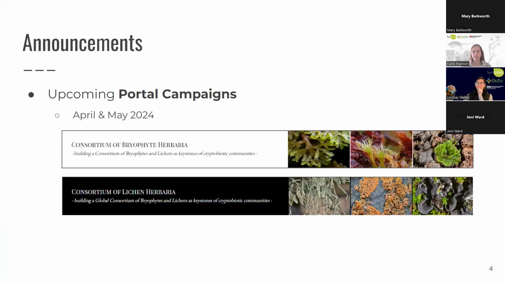We also want to let anyone in the bryophyte and lichen portal worlds know that we're going to be having a combined portal campaign for the bryophyte and lichen consortia. That's going to be upcoming in April and May, and more info will come out via email. So just keep your eyes on your email for those office hours, dates, and all those activities.